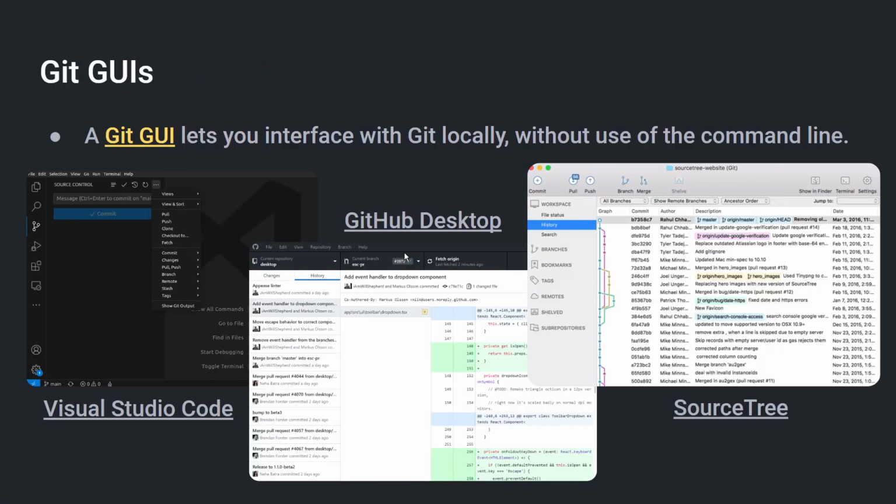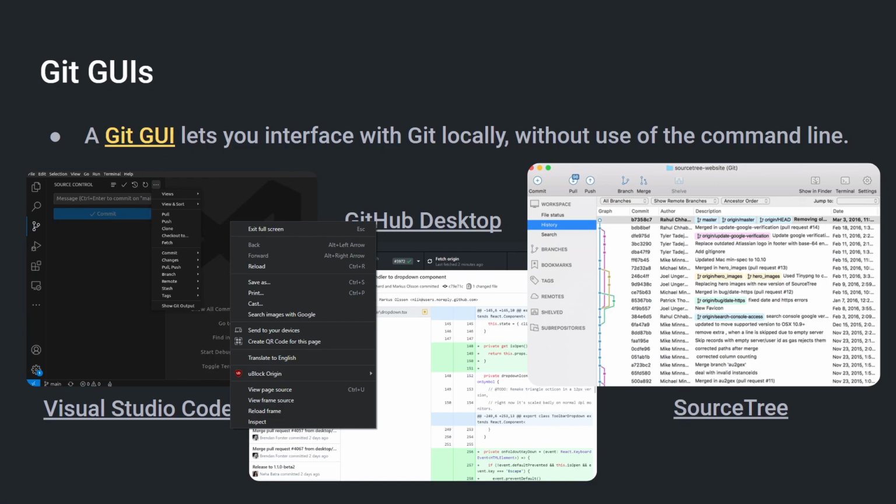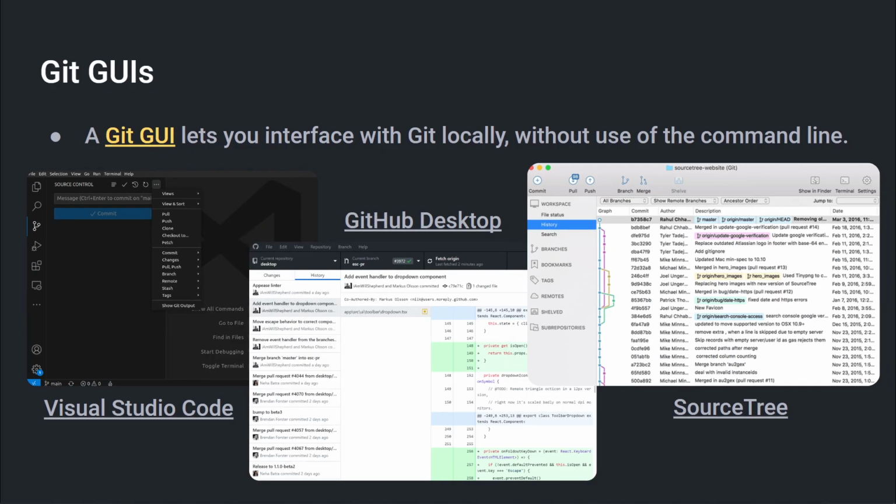All right, let's talk about Git GUIs. So I previously said that you can access Git in the terminal, but also there are some tools that allow you to interface with Git through a GUI. So a few examples. We have Visual Studio Code, which has a very nice extension that allows you to interface with Git. We also have GitHub Desktop, which is also a very nice program. And we also have Source Tree right here, which I've also used.